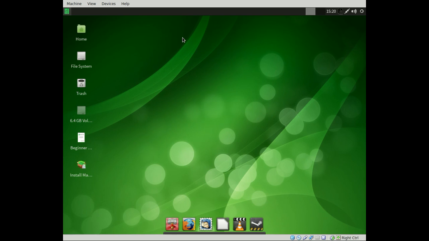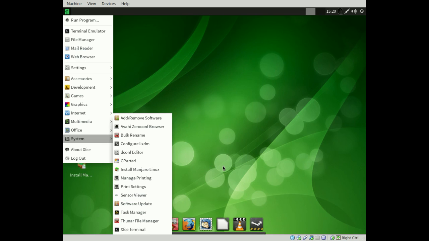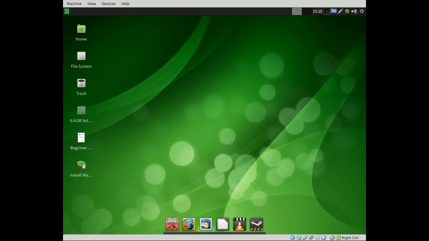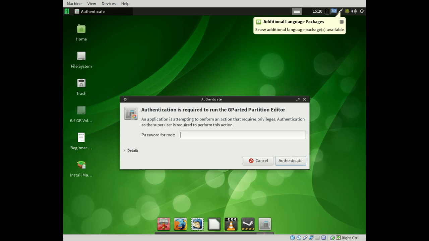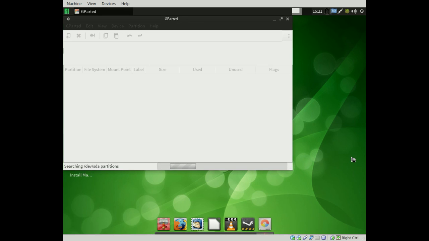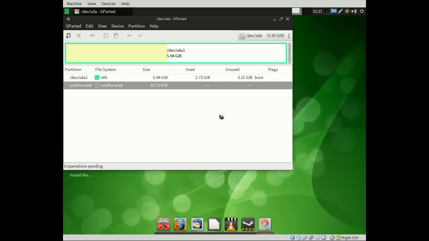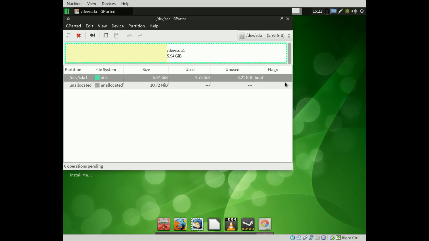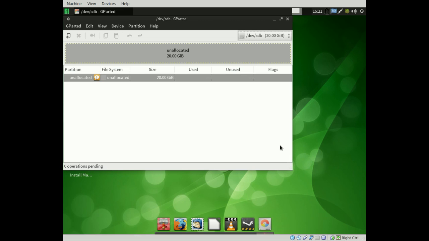Okay, so we've got to the start menu. Click on system. Then GParted, and it's going to ask us for a password. Type in Manjaro. Enter. Okay. So, we won't worry about this unallocated, but we can see that if we click on the partition here, this is the original partition of 6 GB, and this is on disk one on SDA. If we click here, we've got this one, which is SDB, which is unallocated.